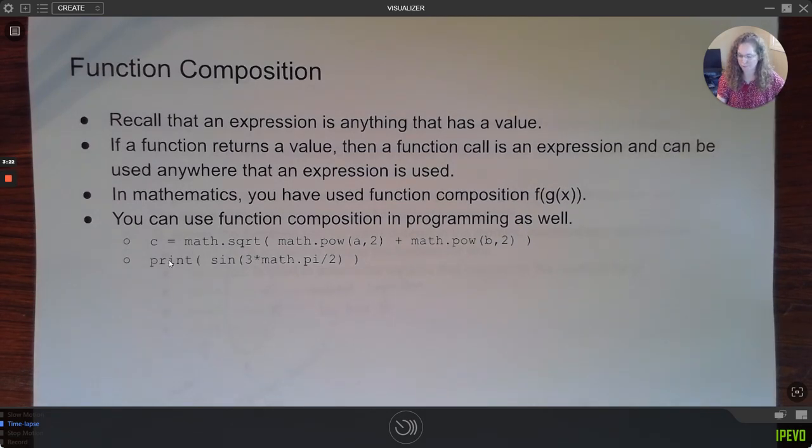Okay, so that will help you write more concise code. Instead of having to do these separately and adding them together separately and then passing the single parameter, you can just do all of that in the parentheses.